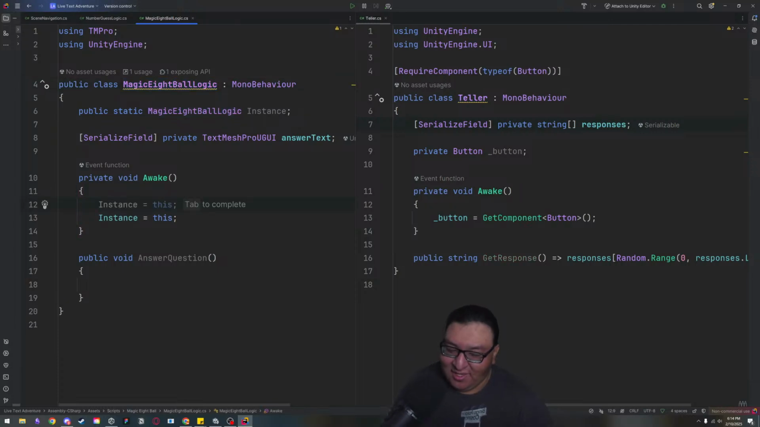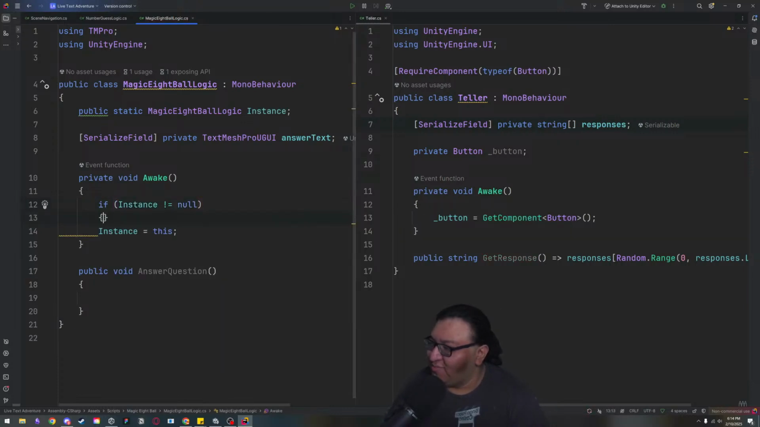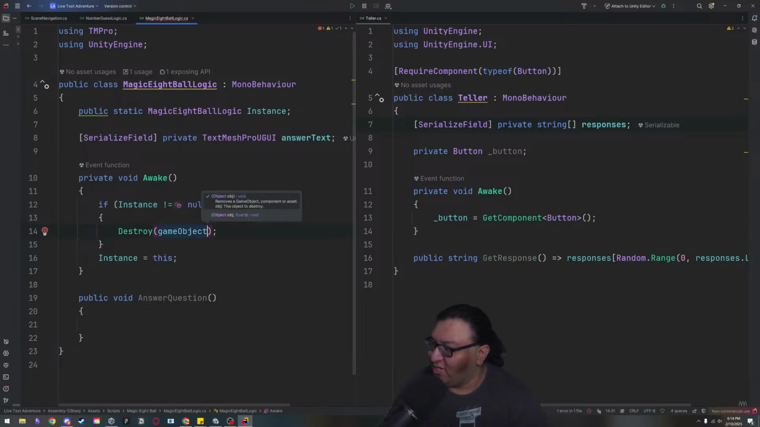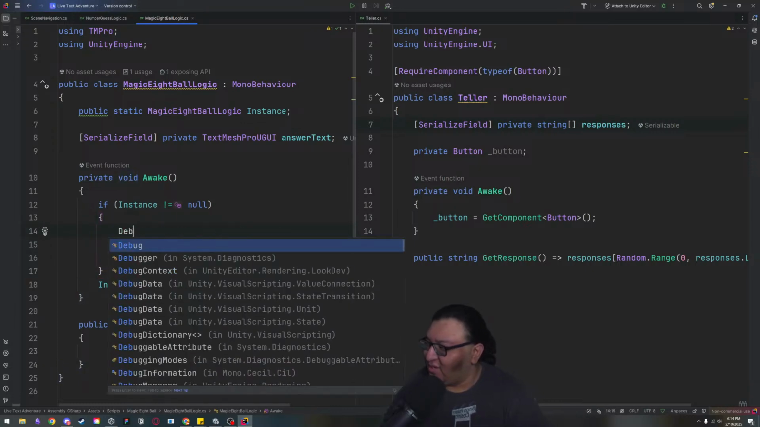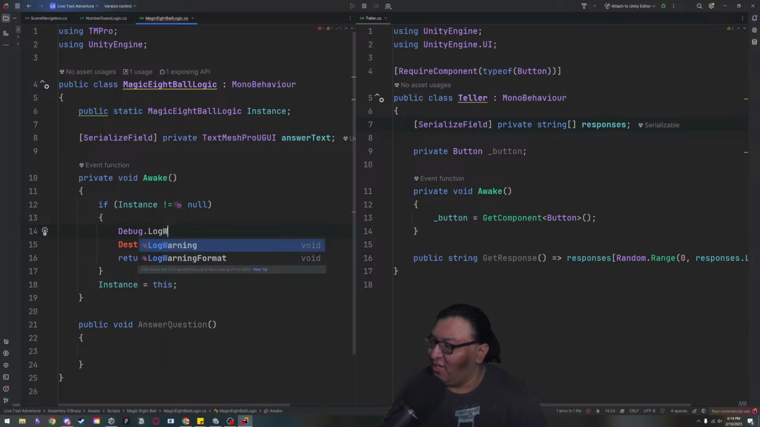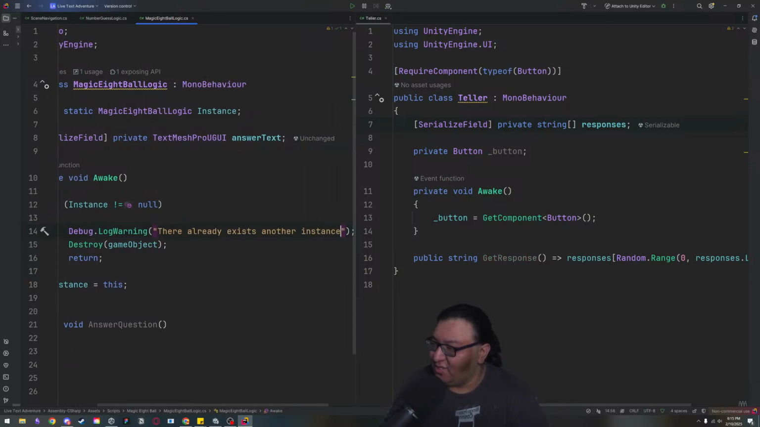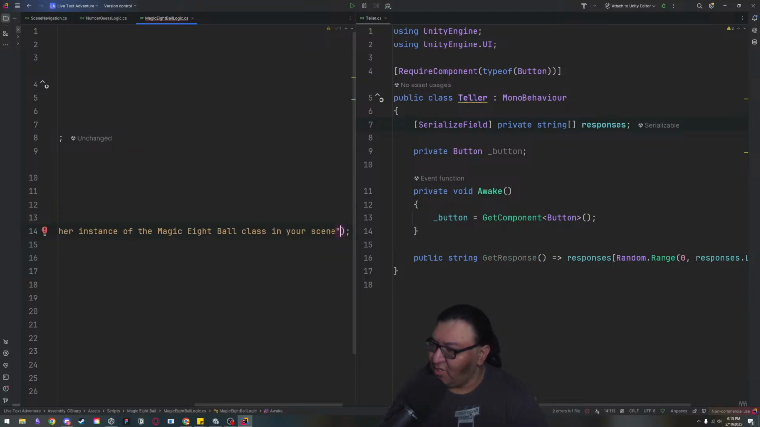But I think it's always good to just add a safety check. So we're going to do if instance is not equal to null, which means that it is occupied right now, then we're going to destroy this game object, and then we're not going to get to this point, so we're just going to return. And then this is also something that I stopped doing recently, but I think it's good to add this into your game and just go like, there already exists another instance of the magic 8-ball class in your scene. So just like that.